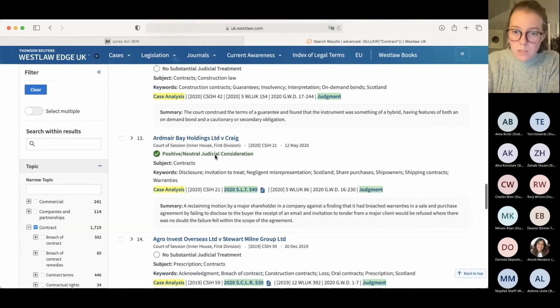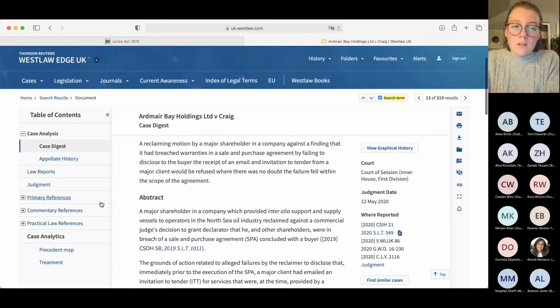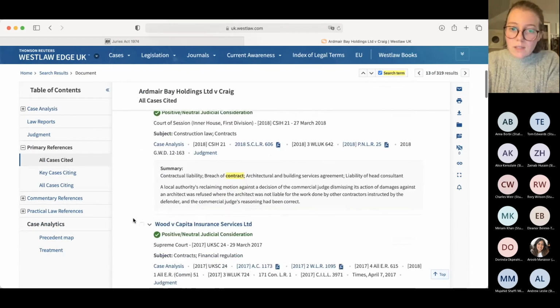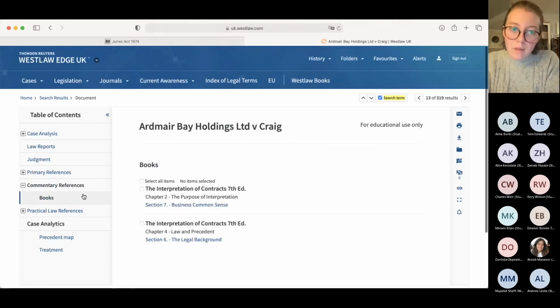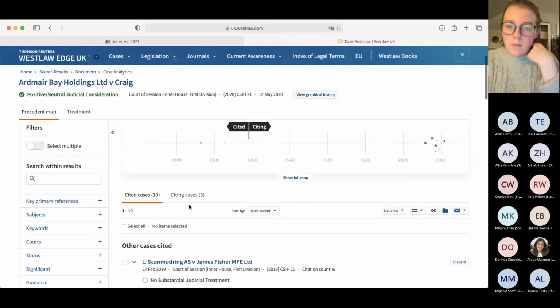So this one has a positive judicial consideration, which usually means it might have been used a few times or it's been considered good law. Again, we could see the precedent map, or we could see even the primary references that it's used. So you can see every case that it's already cited and how to download it and what the summary is. Maybe some books that it's been cited in. So we'll just look at the precedent map again.